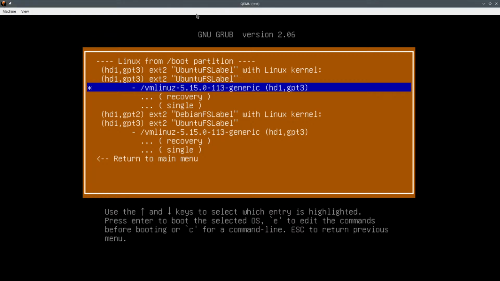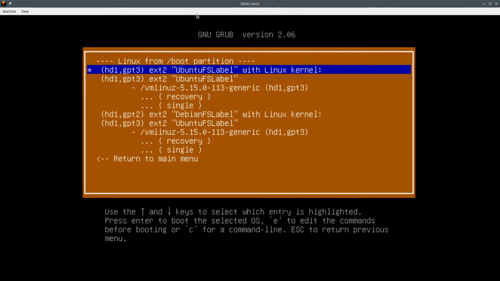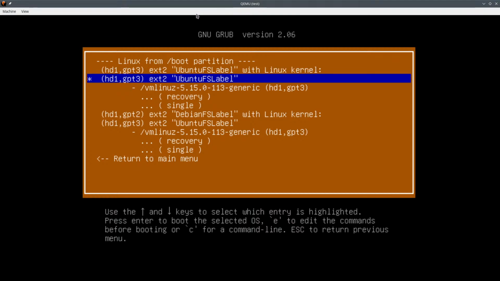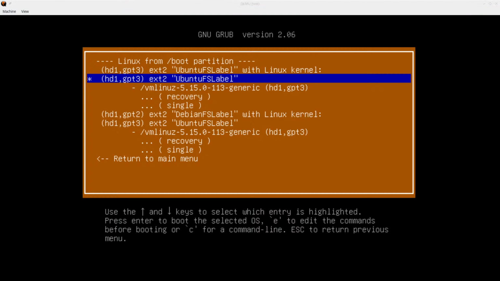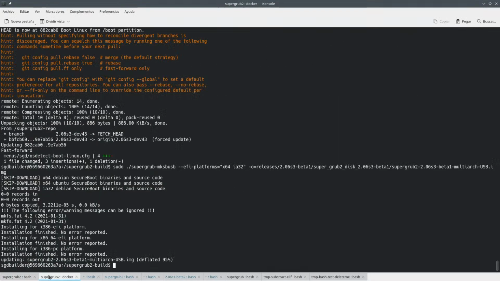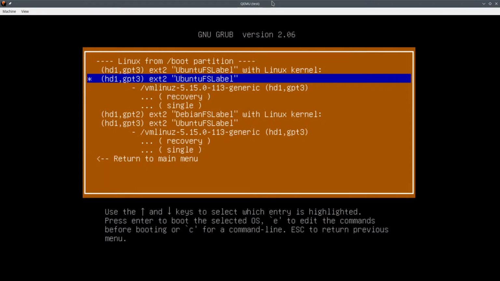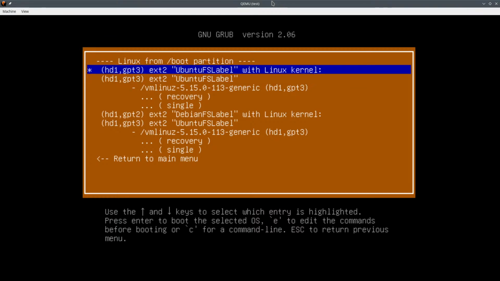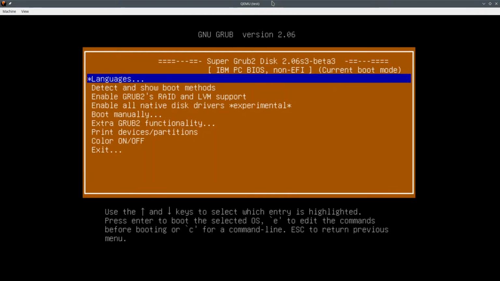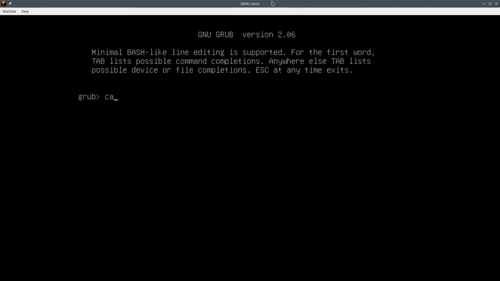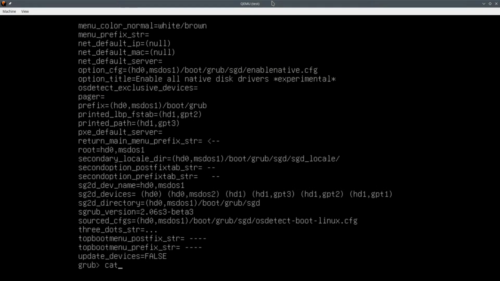Anyway, wait, don't we have that space there? What's wrong here? Wait a minute, are you kidding me? I was sure that this works as expected.